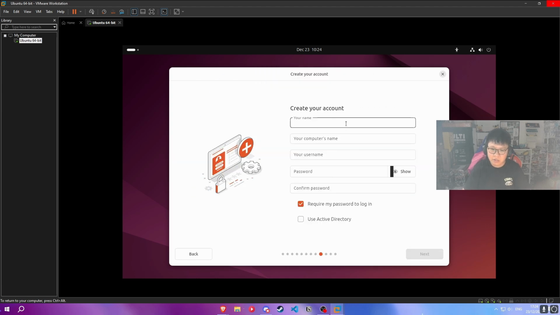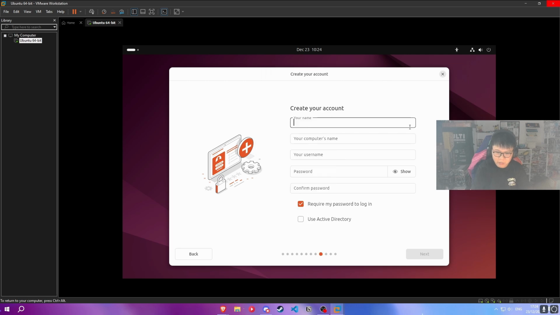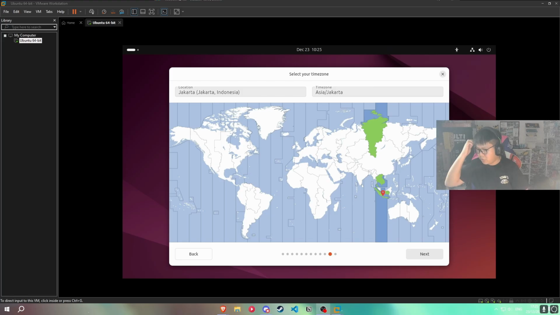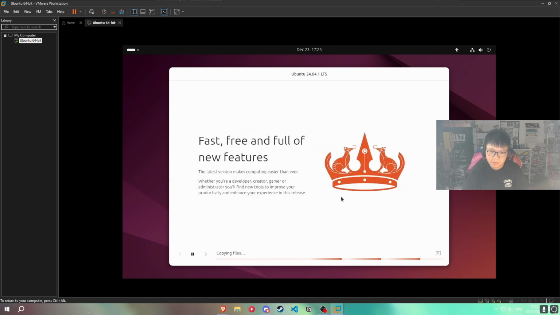And finally we have the create your account. For this, I can just put my name here actually. Let me just put the V. Okay, so once you finish registering there, we can just put our time zone right here since I'm in Indonesia right now. So we can just click this time zone, and then we can just click next. And then review our choices. So here is a summary of what you've selected. So we can just click install, and we can just wait for the installation to finish.